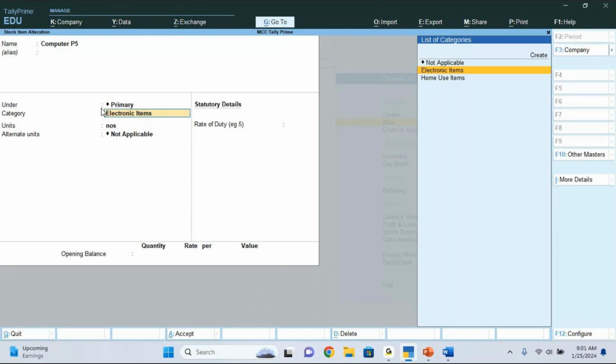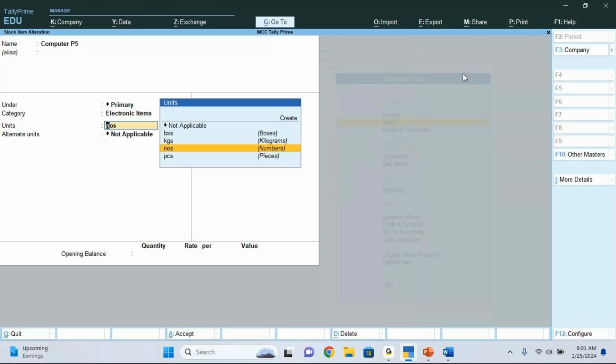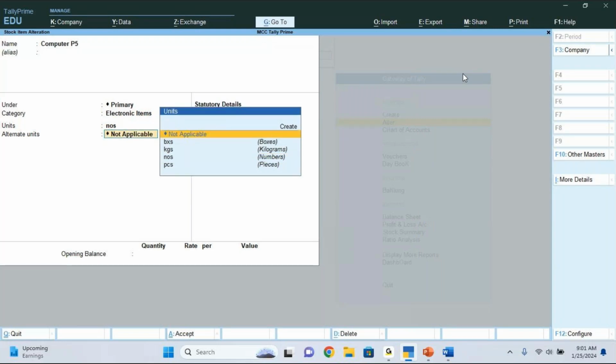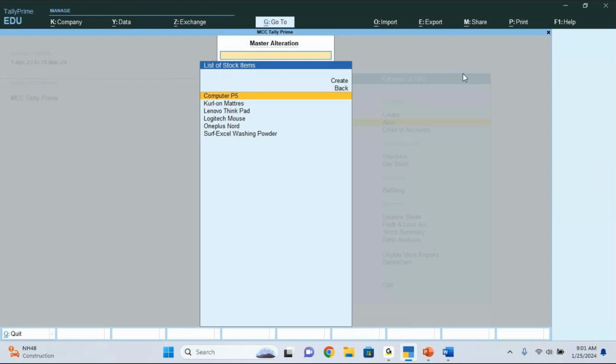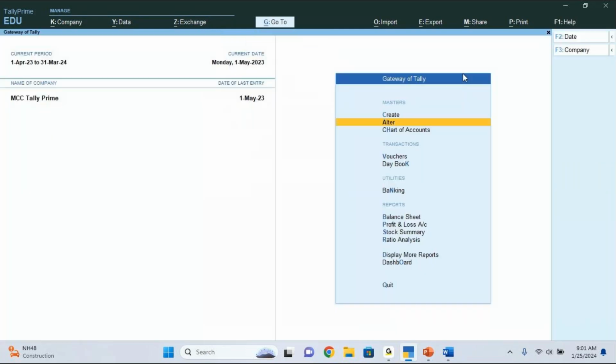But in this case, because I've already created a category in the name of electronic items, I'm choosing that one. The units will be numbers. For alternate units, we don't have any alternate units, so I'll choose not applicable and then I will accept it.